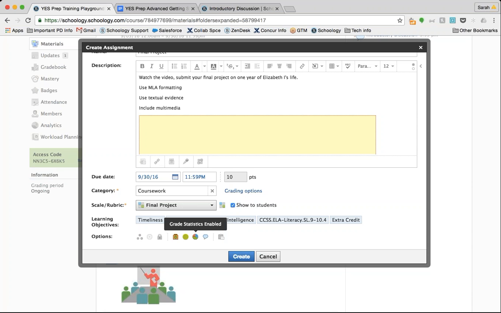Just so you know, it will show anonymously, so you're not actually going to see any other student names as a student, but you'll see sort of a little chart of where everyone is. Sometimes good for motivation.